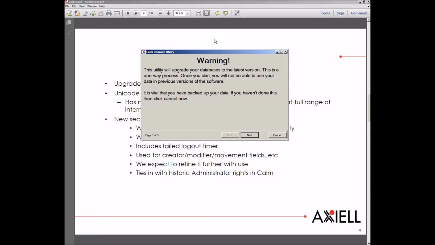The first thing you see there is a Calm upgrade utility box. When you install version 10, it's very important that you follow the upgrade utility process. As you can see from there, it's a one-way process. Once you upgrade to version 10, you cannot go back with the data set you currently have. So please make sure you have a backed up copy of the data before the upgrade process.